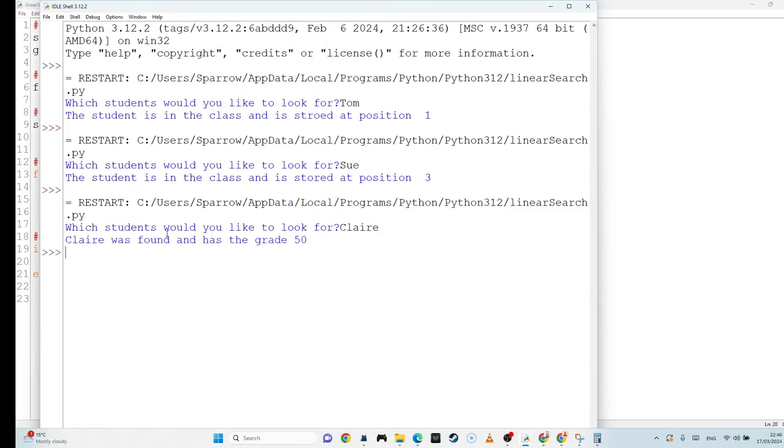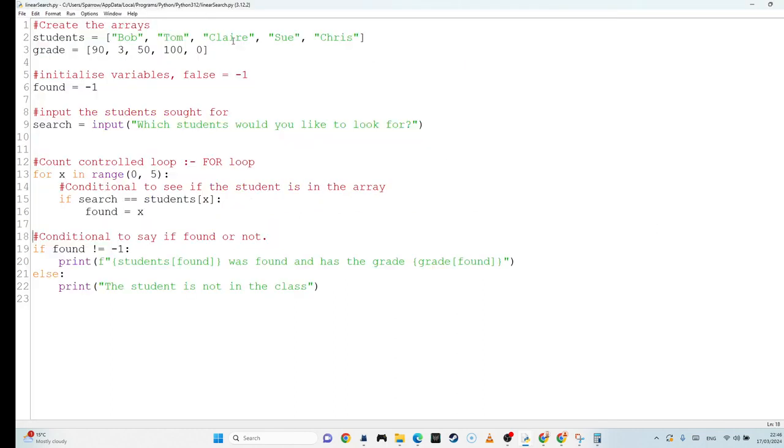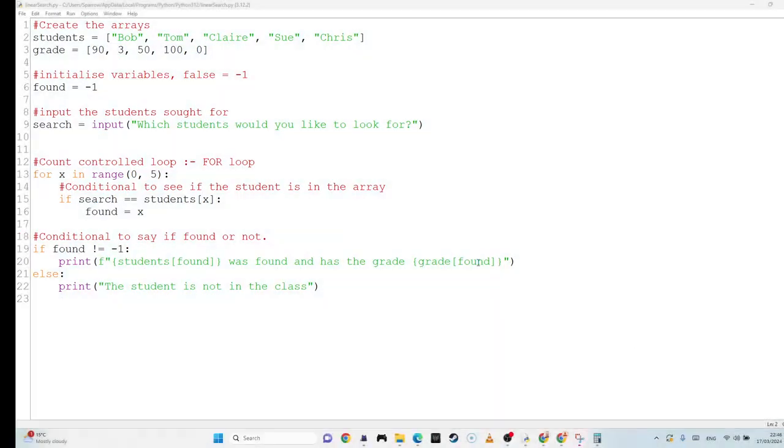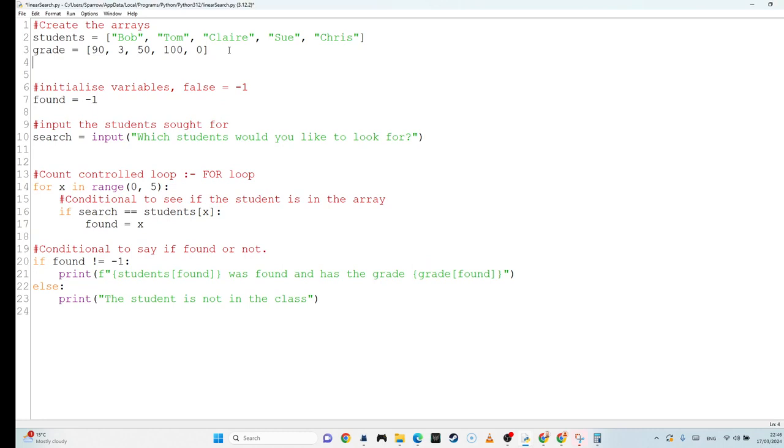So Claire was found and has the grade 50. So Claire is in 0, 1, 2, 0, 1, 2, 50. Yay! And so that's going to work for us for working out the grade. This is a very common thing for them to do, especially in that last big 15-mark question: not just using a linear search, but looking at how we can use linear search to attach to one or perhaps even many arrays. And we're going to look at that right now.